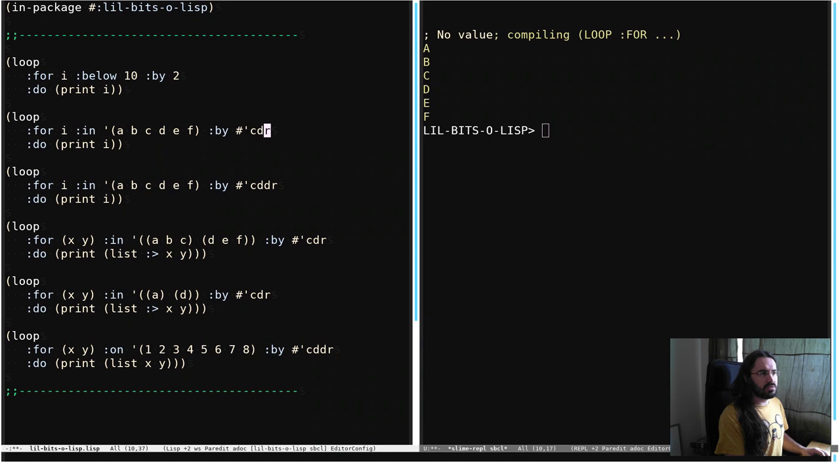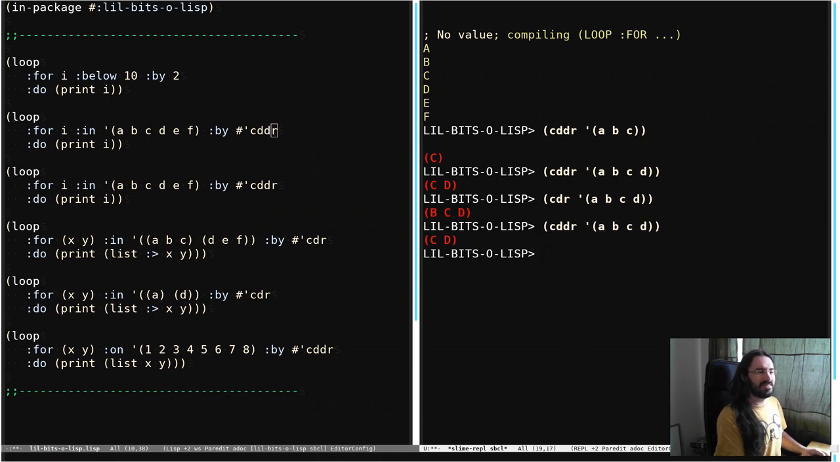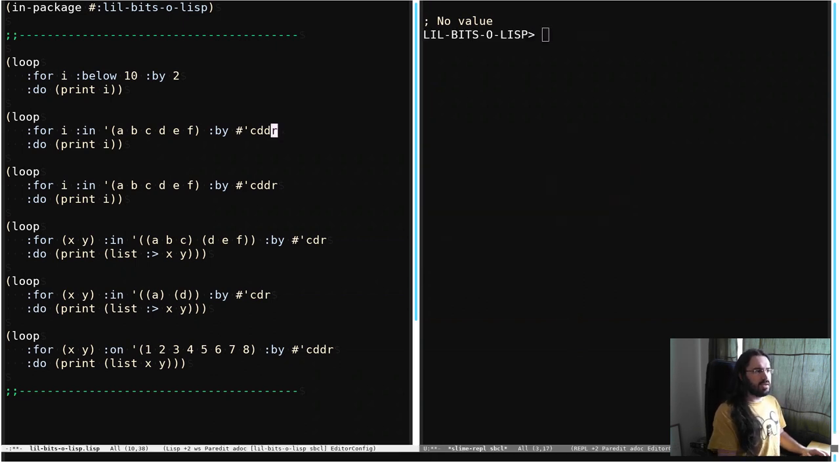What happens here if we use cddr? If you remember, let's do this. We have A, B, and C. Let's put D in here as well, just for clarity. cddr advances two down the list. So this is the rest of the list, and this is the rest of the list, and so on. So by using cddr here, we are going to be advancing by two steps.